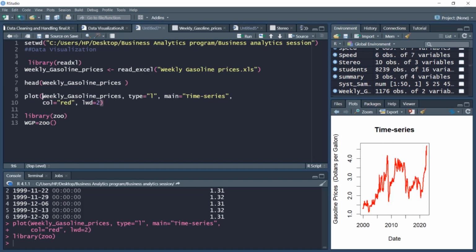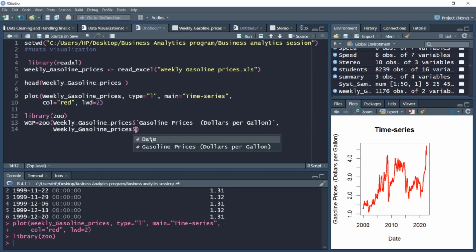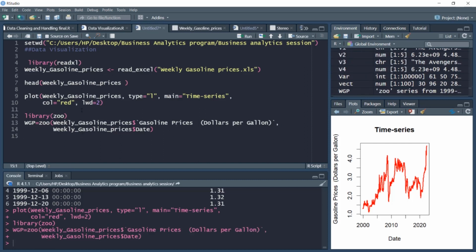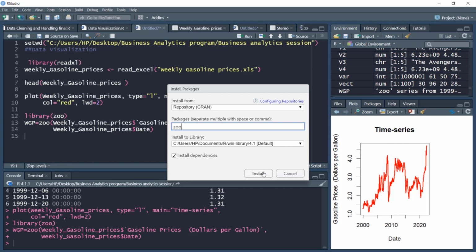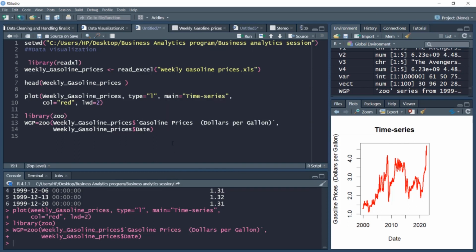Now we have to specify the series we want to convert. So the series to be converted is prices, and you also need to give the time element. So the time element is date, so we'll also use that. So notice I'm giving the price series along with the date dimension, and if I run this command, it will be converted into zoo series. If you do not have zoo installed, you need to go to tools, install packages, and then type zoo to install this functionality. If you already have zoo installed like I did, then you simply need to run the library zoo command to add the zoo functionality in your current working environment.